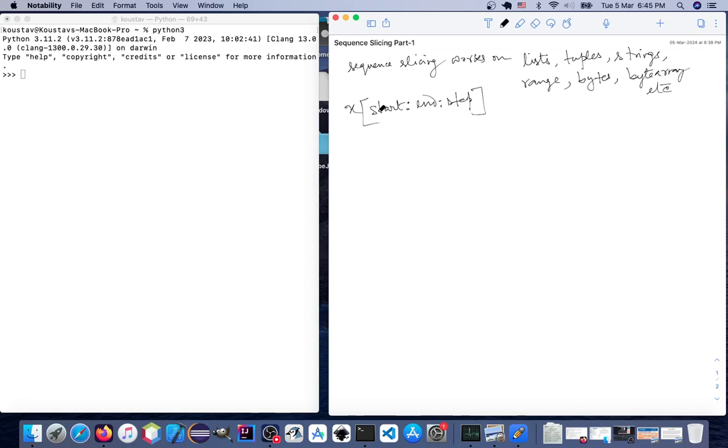So the possible ways of using it can be X[start], or X[start:end], or X[start:end:step]. Here in the second one we have omitted the step. It will take a default value, which we will discuss later. Third one is start, end, step, where we have given all parameters.